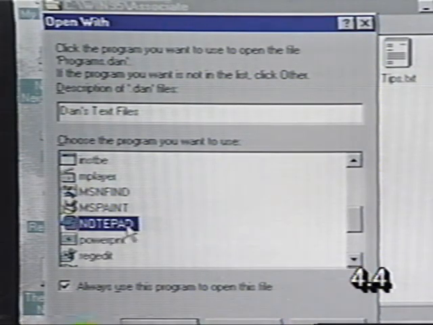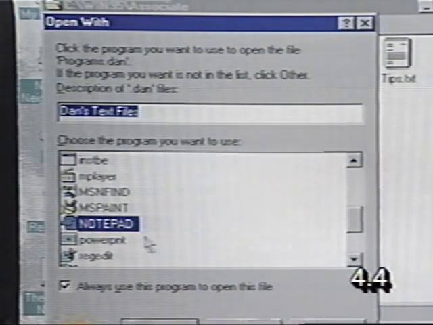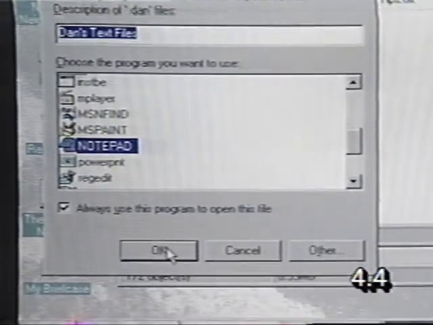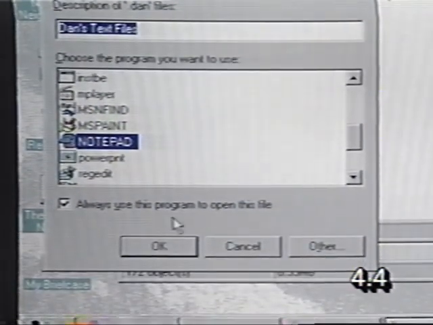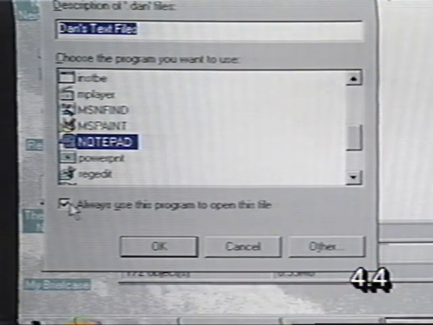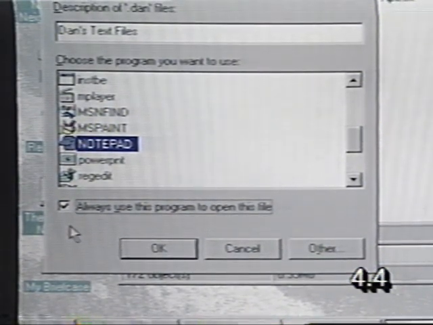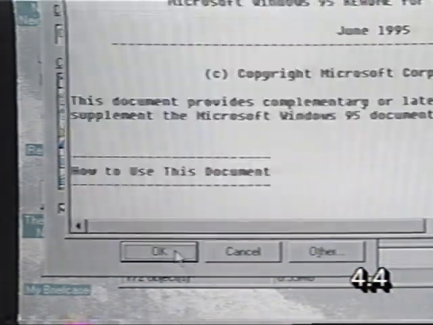Here we have Notepad. So now that we've entered in a description up here, we've selected a program to use with these files down here, we can select OK. Before we do that, notice it says always use this program to open this file. If we don't check this box, this will only be a one-time thing. We'll open the file once, and then next time we double-click, it'll give us the same error message. So we'll leave that checked, we'll click on OK.